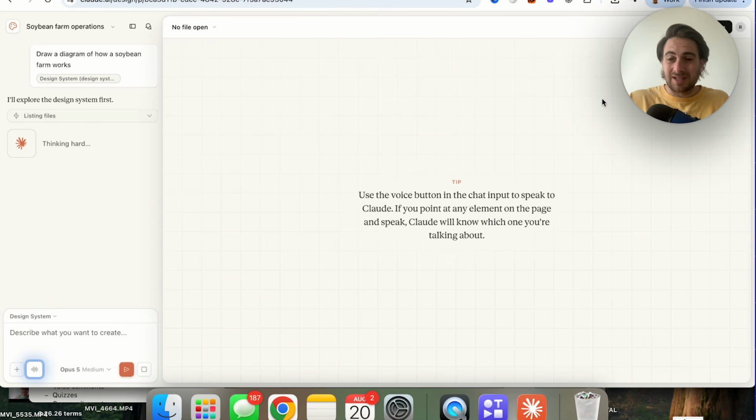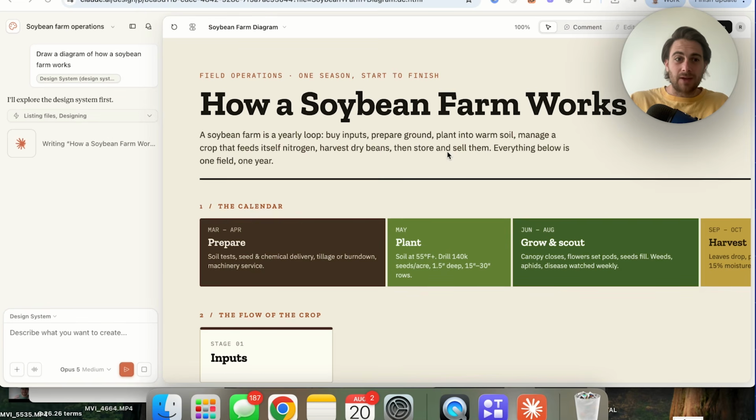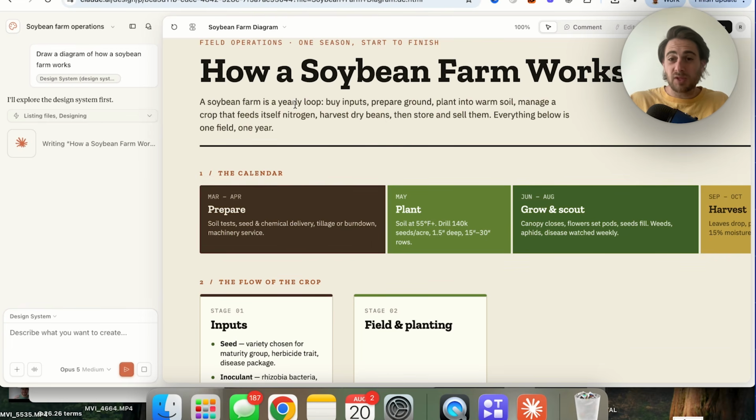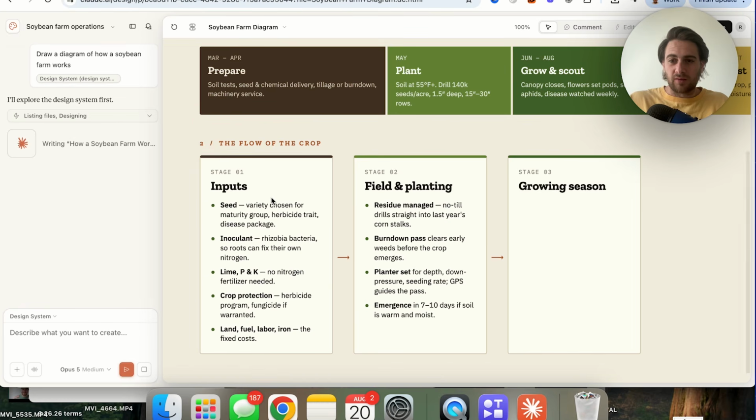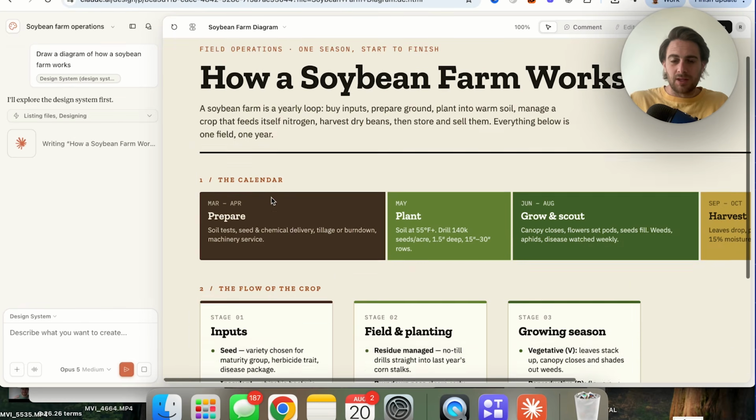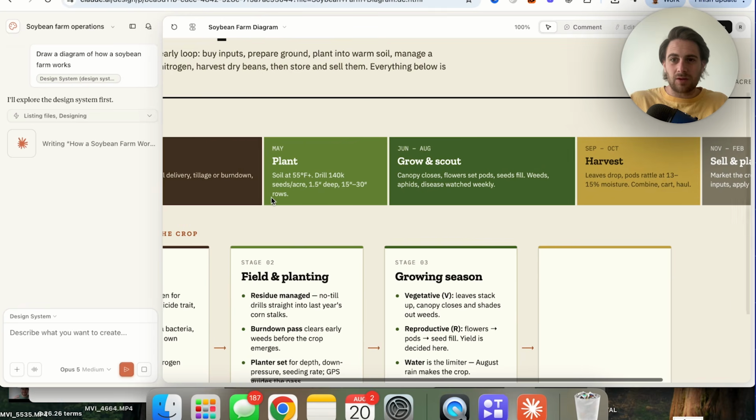And I want to show you what this diagram actually looks like, because it's pretty awesome that this is able to do this. So this is now actually going through and creating the diagram right here, which is going to show us exactly how this works. So how a soybean farm works. One, we have our calendar. Two, we have our flow of the crop. And what's pretty incredible is that this was able to do this without any other direction from me.